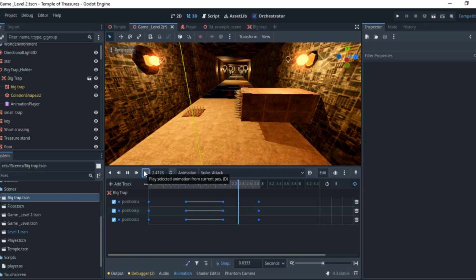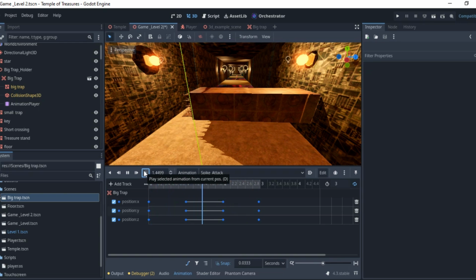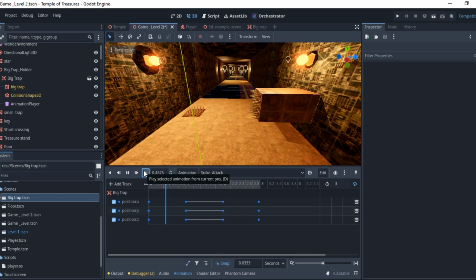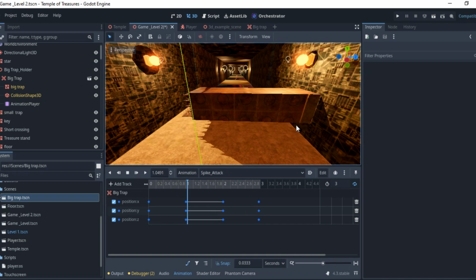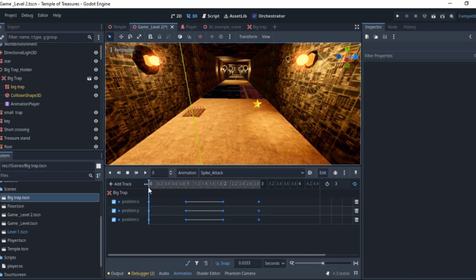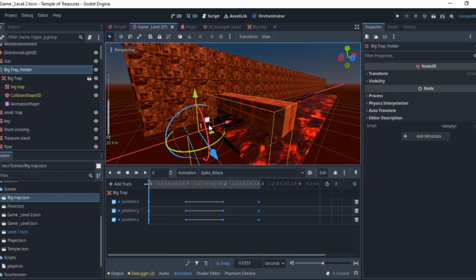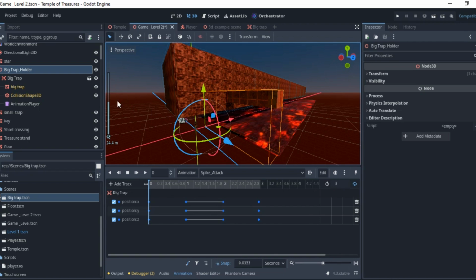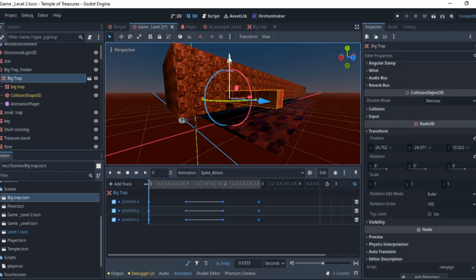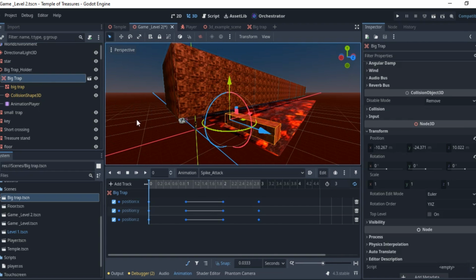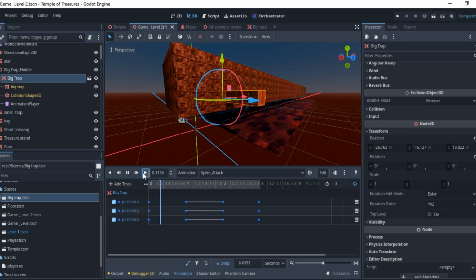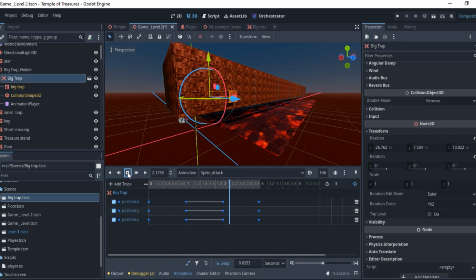So this is the trap that we have created right now. We're going to try to replicate this trap. Let's try out something here. We'll have the big trap. Even if you want this trap to go to another location, let's say for example, we can drag this down and still play it, and we should be able to play there. Oh, it's going back to that location. So yeah, it's going to go back to that location.